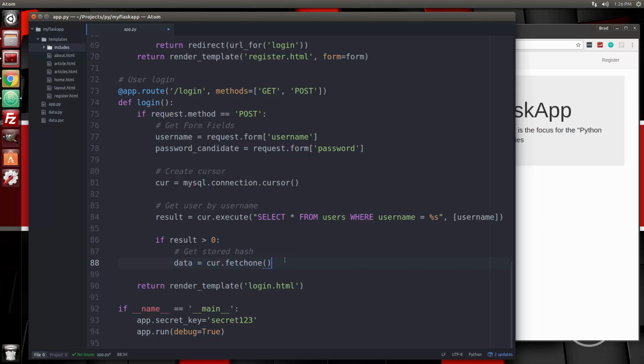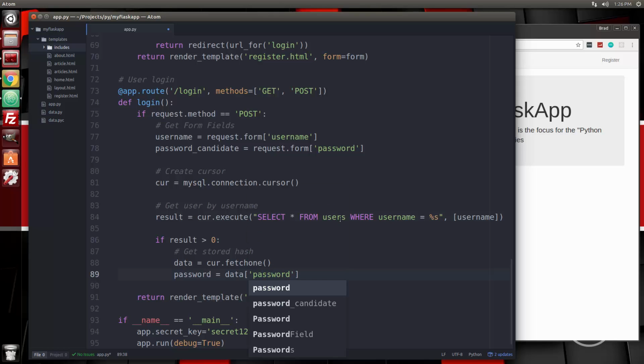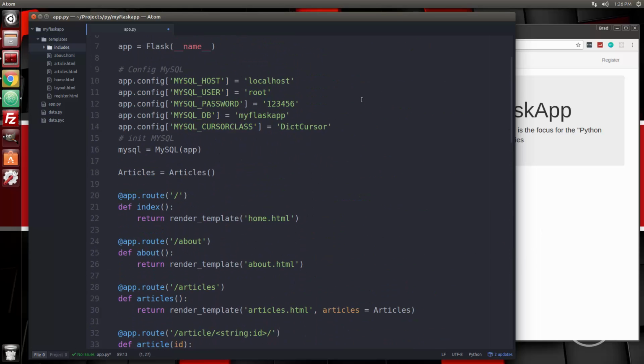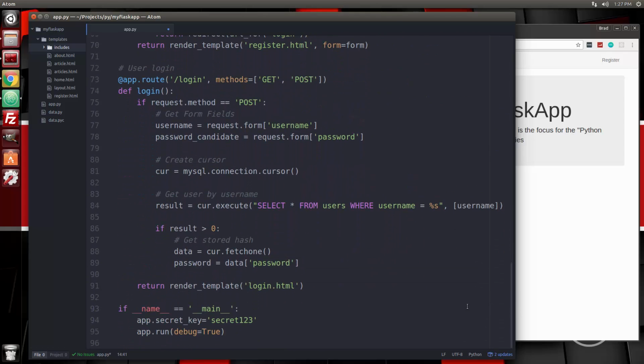All right, and then we can get the password from that query. So we can get it with data password. Now if this doesn't work for you, then you probably don't have this right here, because we're treating it as a dictionary, because that's what it's giving back to us. By default, it's going to give you a tuple, which would be formatted differently. So make sure you do have that configuration value. All right, so we're getting the password from the database.